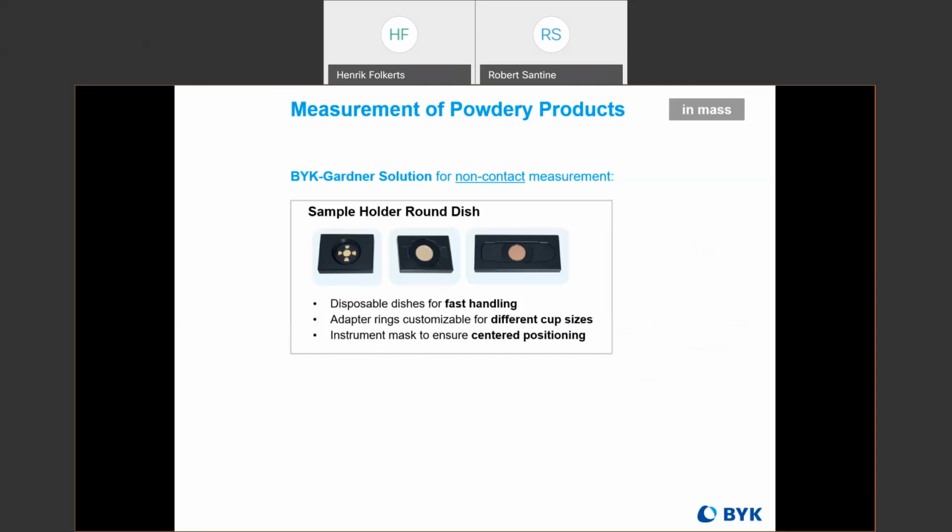So again, we want to use the sample holder round dish for your powdery products as well. We have disposable dishes for fast handling and adapter rings customizable for different cup sizes. If you have certain dishes that you already use, we can customize an adapter ring for you that will fit very nicely into this sample holder. And then again, these masks ensure both centered positioning and that the aperture of your instrument does not get contaminated by these products.